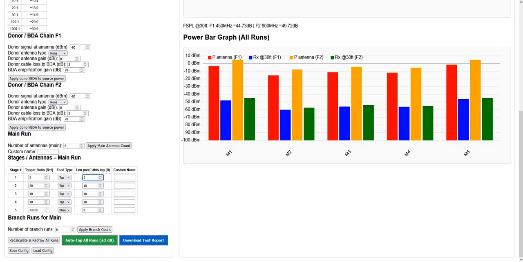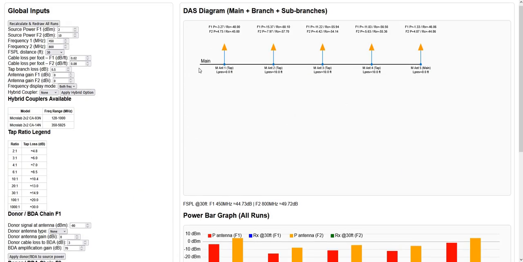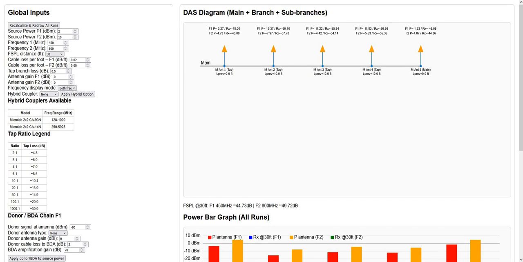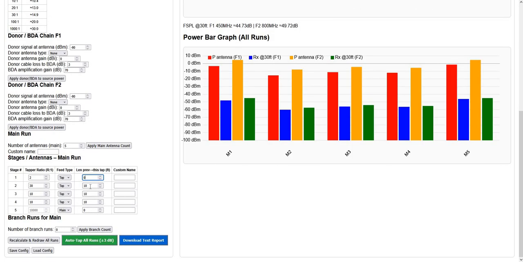And then there's your cable length. So this is length previous this tap. So this means that this tap, number 1, that is a cable length from, according to this context, the BDA to this tap. And then you do that with all the other taps, so that you can get your losses correct and your powers correct for the length of cable that you're using.